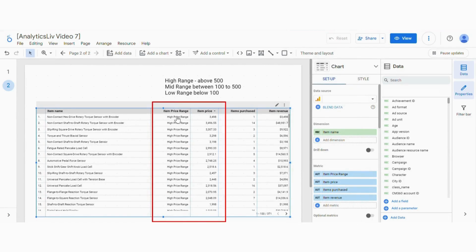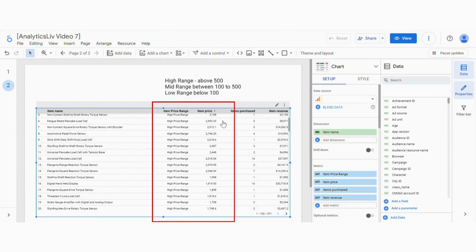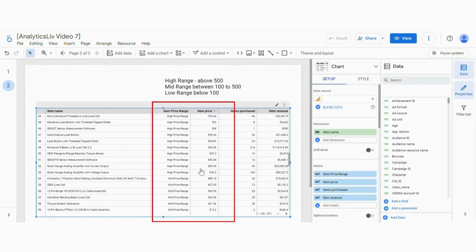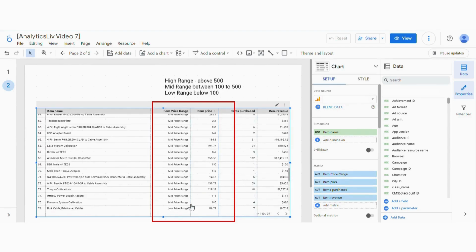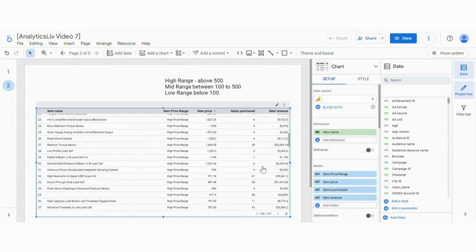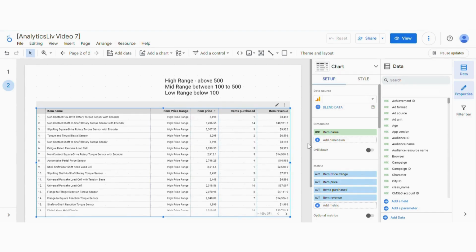So you can see, I have sorted the item price descending. First you will see the high price range, which is above 500, till here. Then you can see mid price range, which is between 500 and 100. And if it is below 100, you will see the low price range. Using this, you can create your own category for item price range, or using the case, you can create other logics as well to create your own category, your own group.